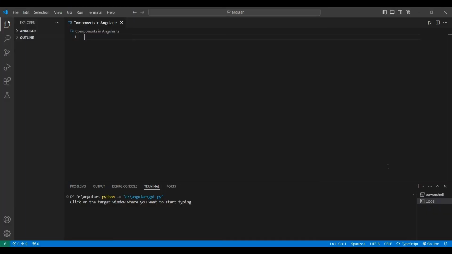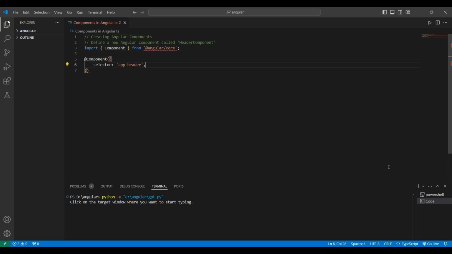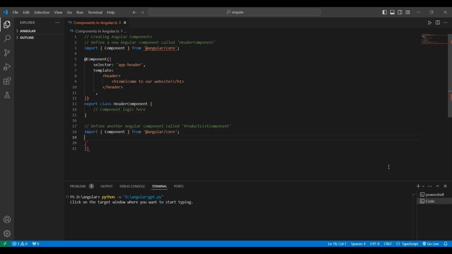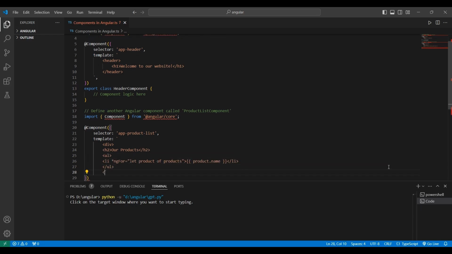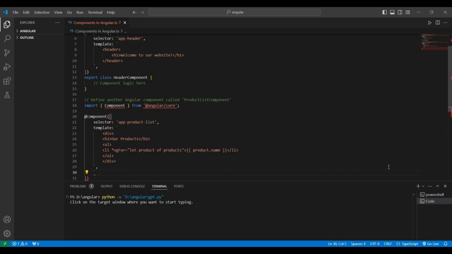In the provided code snippet, we are creating Angular components. Angular components are the basic building blocks of an Angular application, responsible for rendering a specific part of the user interface. Let's delve into the technical details. 1. Header component. We define the header component using the @Component decorator from @angular/core. The selector app-header defines how this component can be referenced in the templates. In the template, we have a simple header element displaying a welcome message. The logic specific to the header component can be added within the header component class.